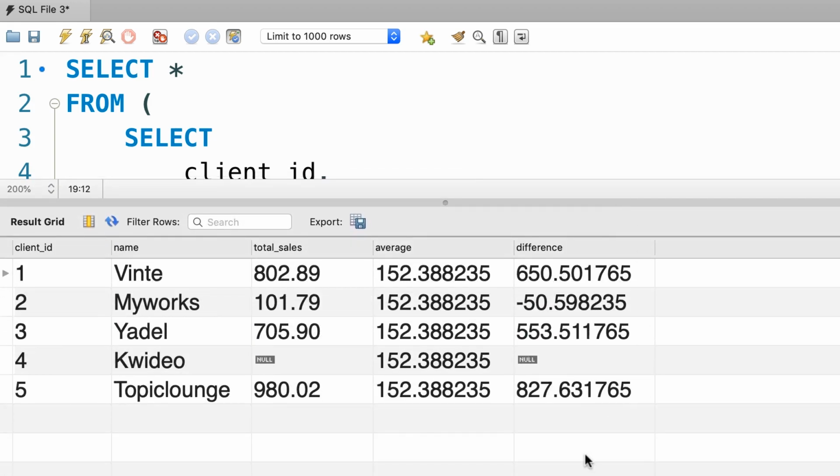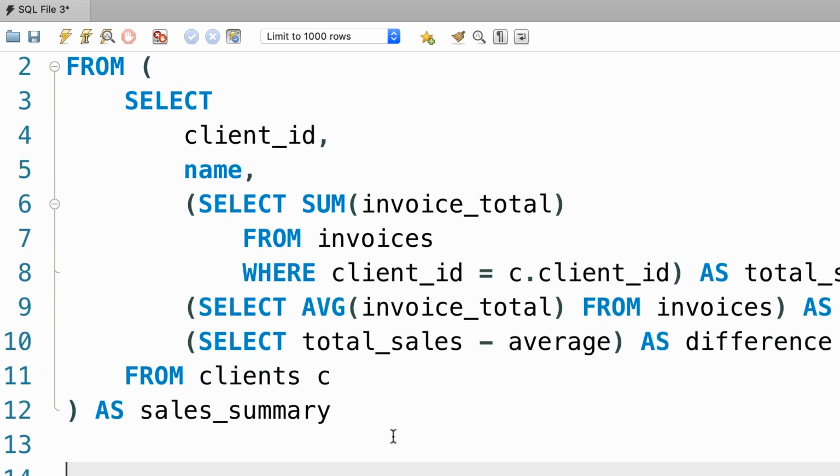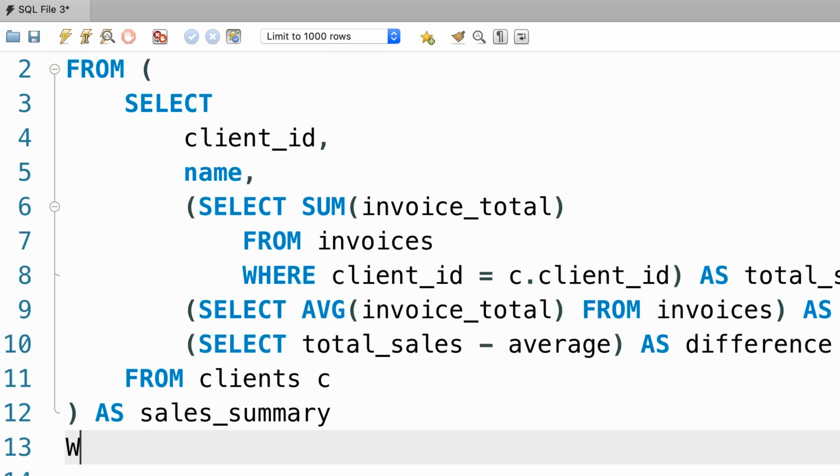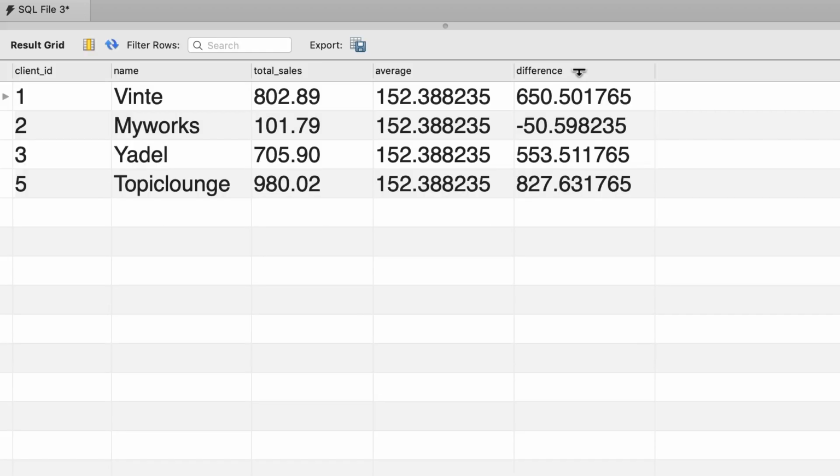So we haven't really achieved anything at this point, but we can filter this data. For example, we can write a where clause to return only the clients that we have an invoice for. So we don't want to return client number 4 because the total sales here is null. So back to our main query. Here we write a where clause where total sales is not null. Let's execute the query. Now, client number 4 is gone. Beautiful. We can also take this table and join it with another table.